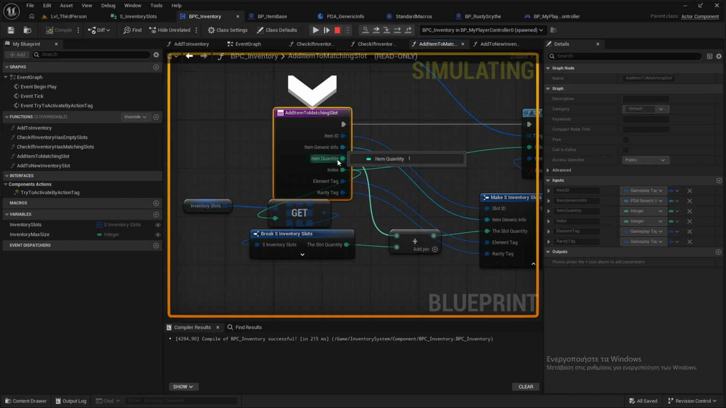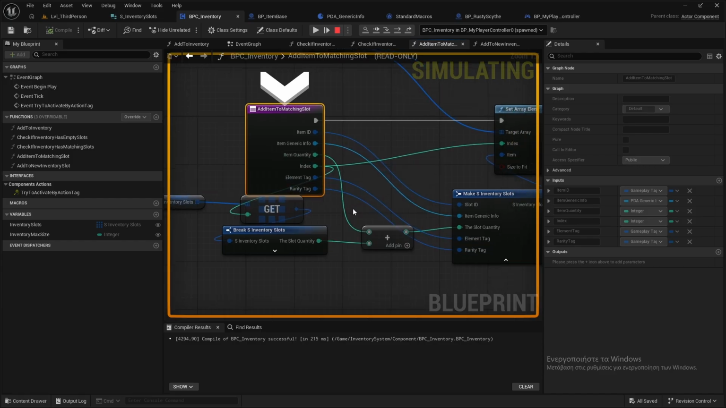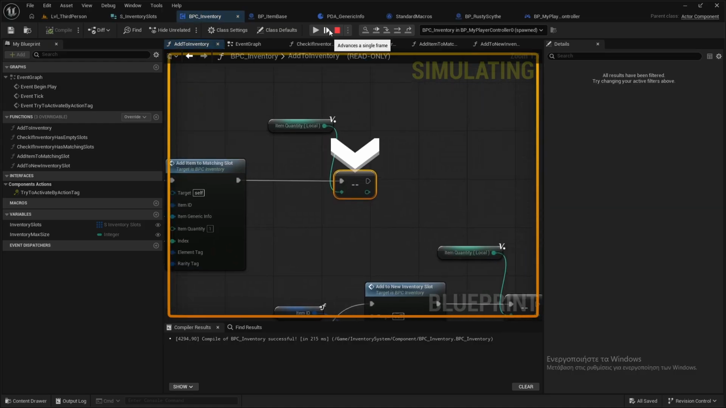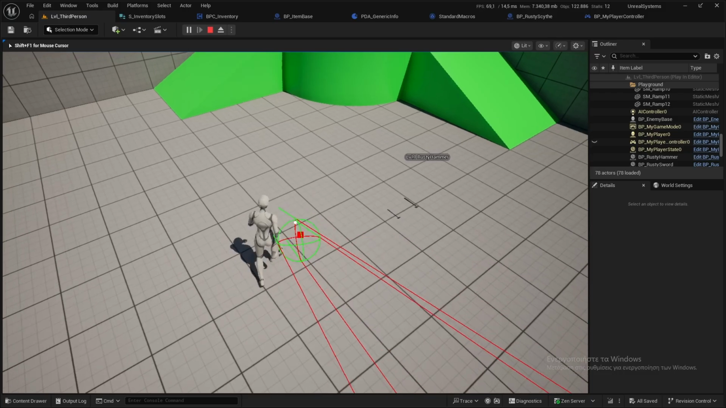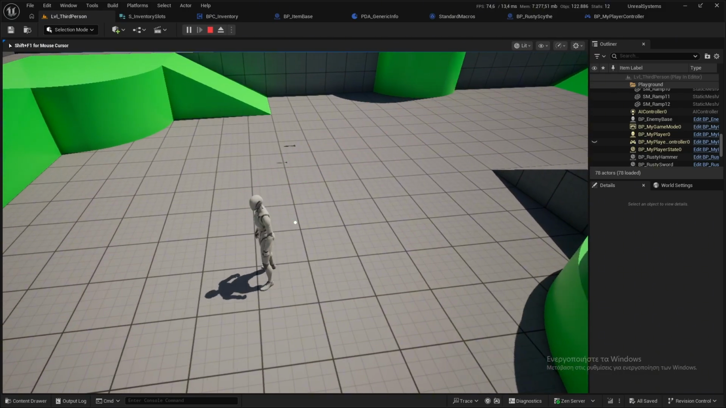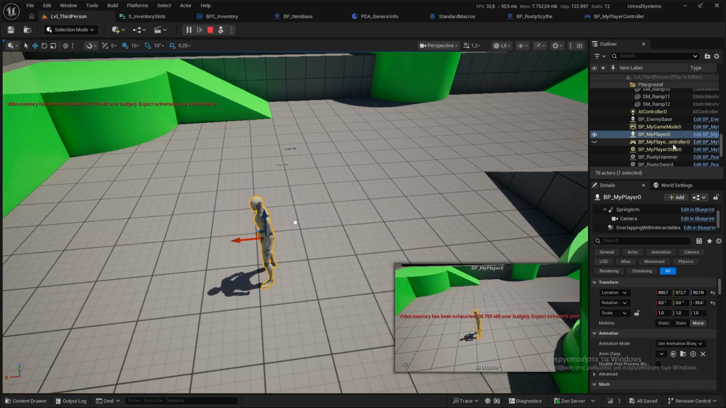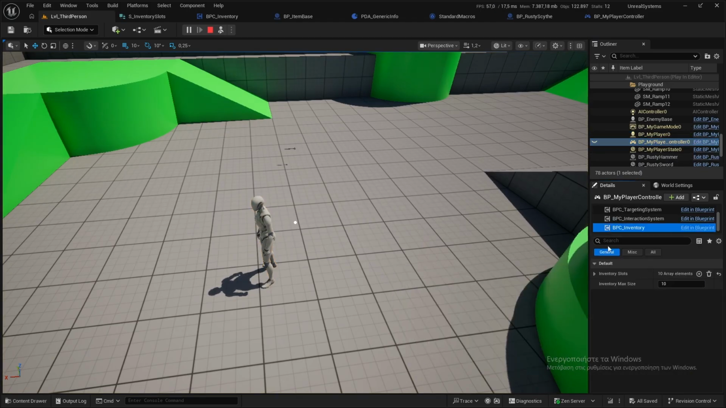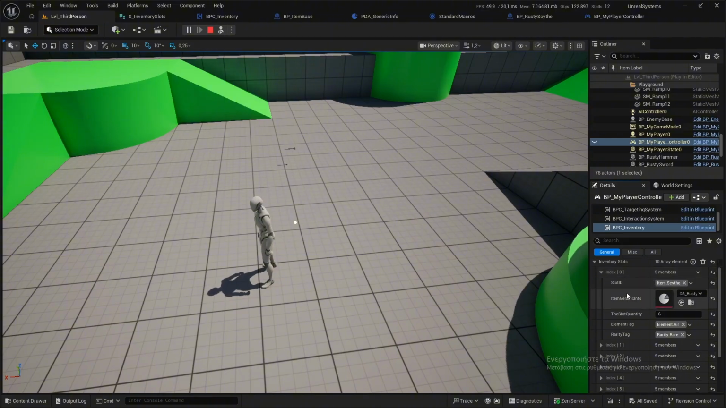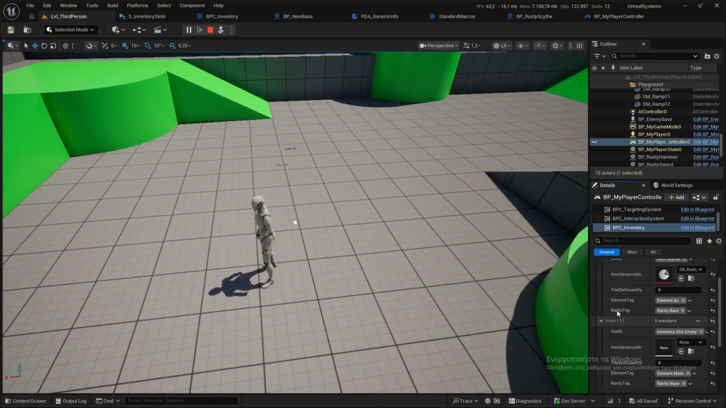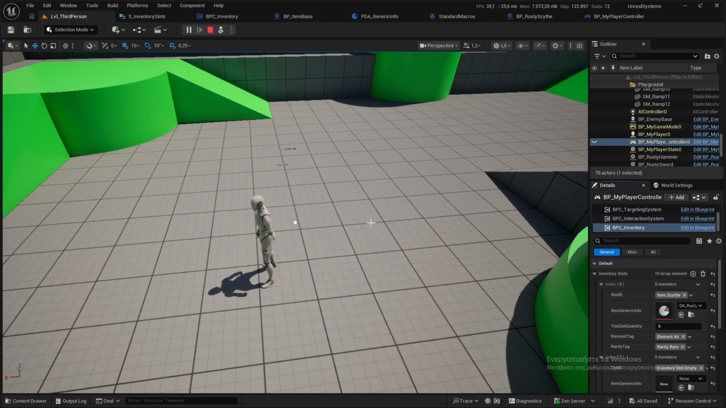The item quantity is 1, and I'm getting a ref in the index 0 to add the item quantity to the slot quantity, and I decrement. So if I play now, I pick up the scythe, and if I click to my player controller and to the inventory component, I can see that I have in the index 0 the rusty scythe.